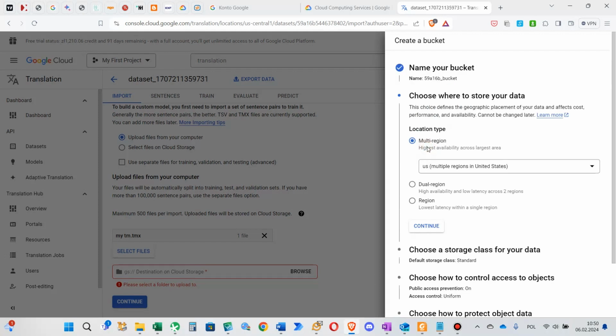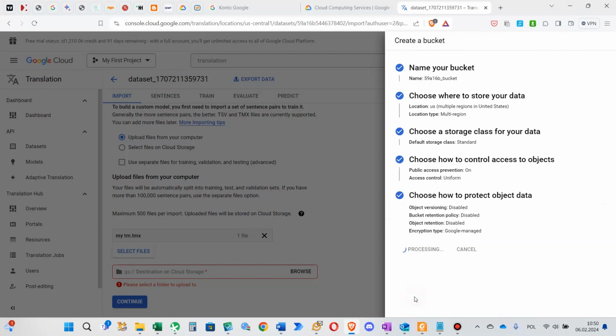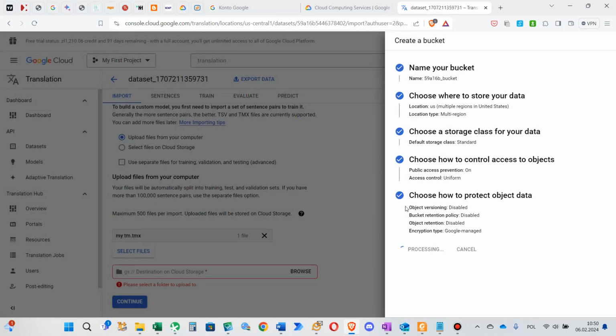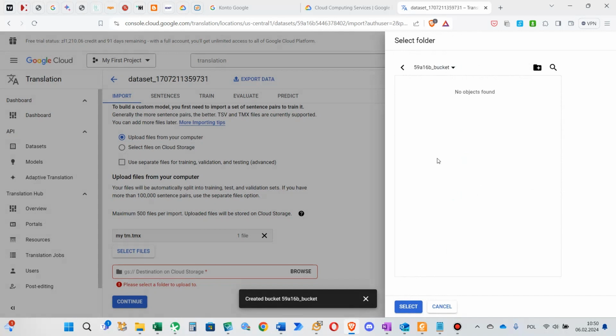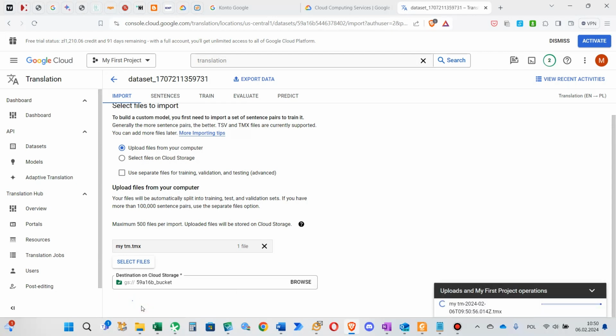There is no need to do any advanced settings here. The default ones are sufficient. Let's leave everything as it is. Click Select. And then Continue. Uploading is in progress.